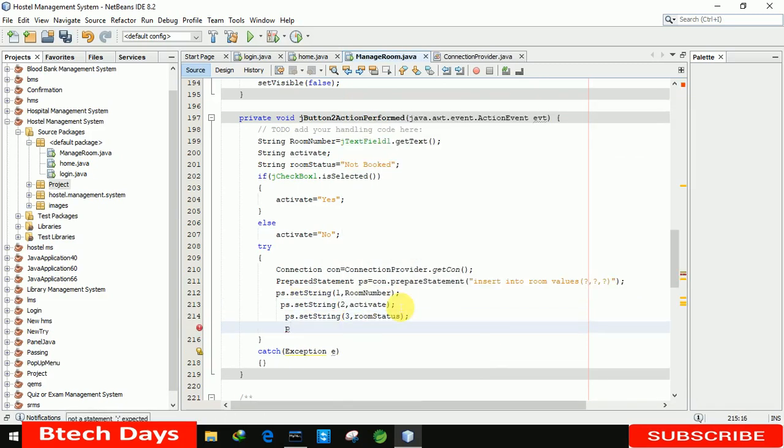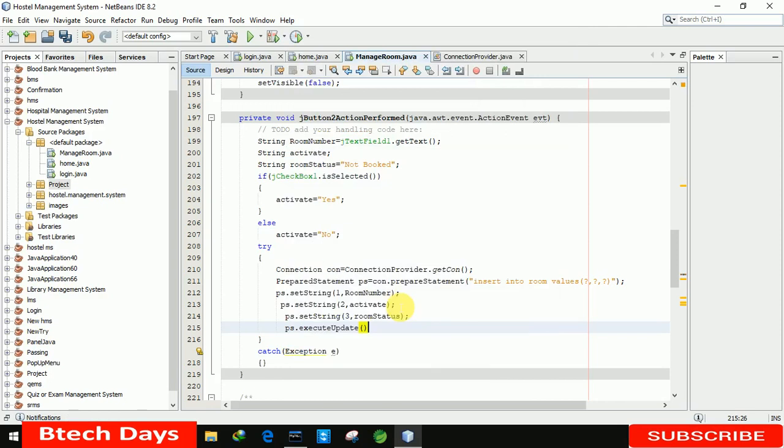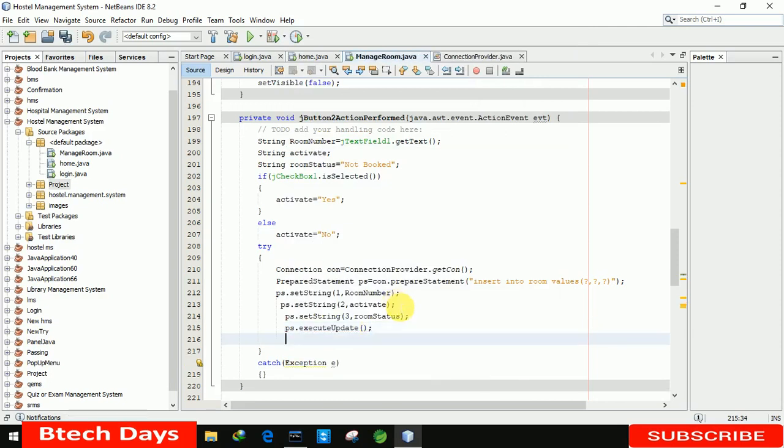After that we just need to save it. So for that we write ps.executeUpdate, this one. And after that we also need to display a message. So for that we are showing JOptionPane.showMessageDialog null, successfully updated message.